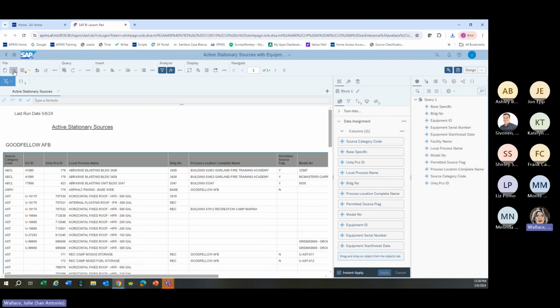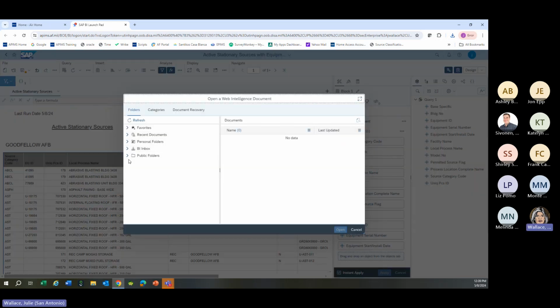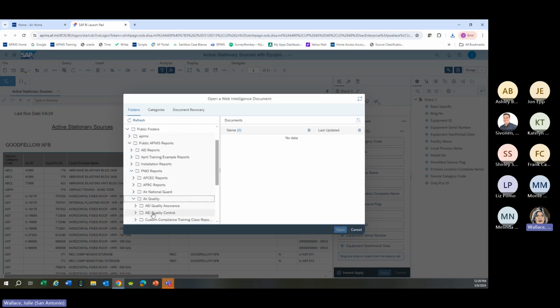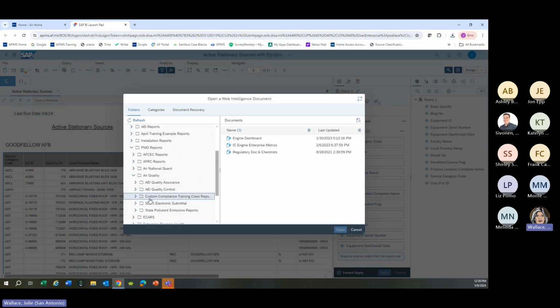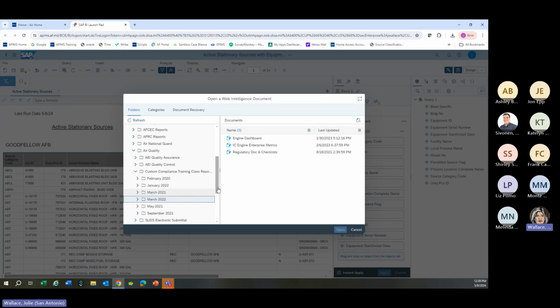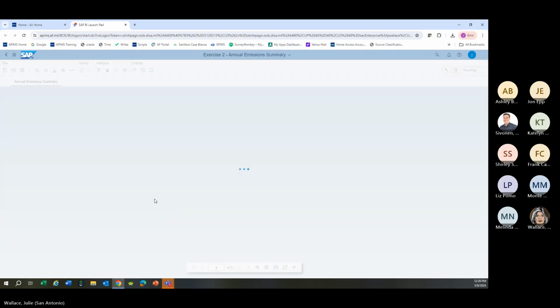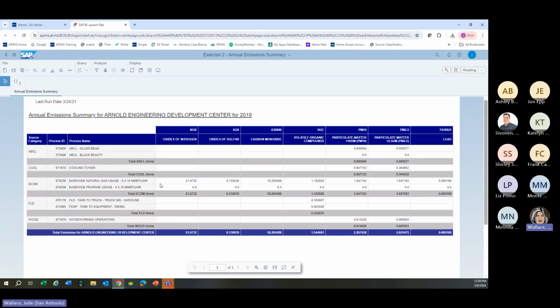I'm going to open up a different report that's formatted a little differently. And once again, these were the training class reports that I was telling you about. So if you go into custom compliance training class reports, I'm just going to open up some of these. So exercise 2 is the annual emission summary report. And if we open this one, you can see that this one's formatted a little bit differently. This is what's called a crosstab, which means it's got data displayed in columns and headers.